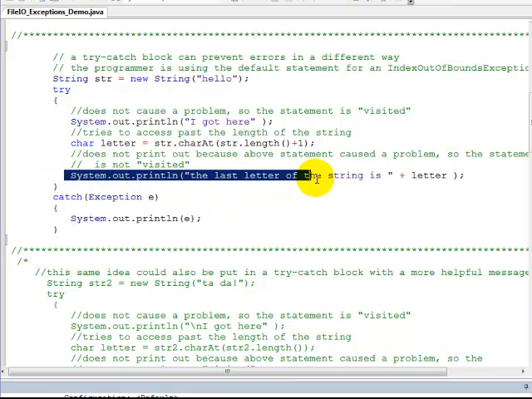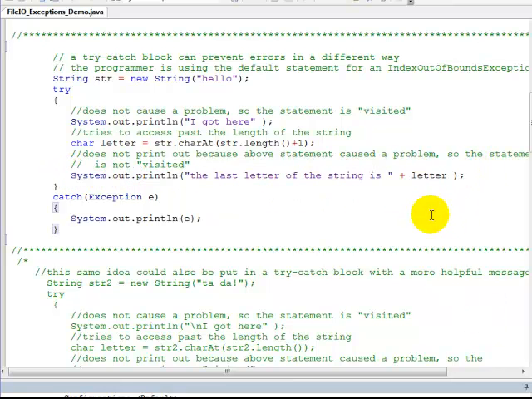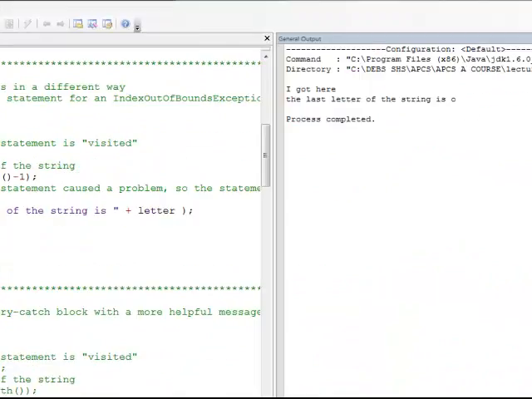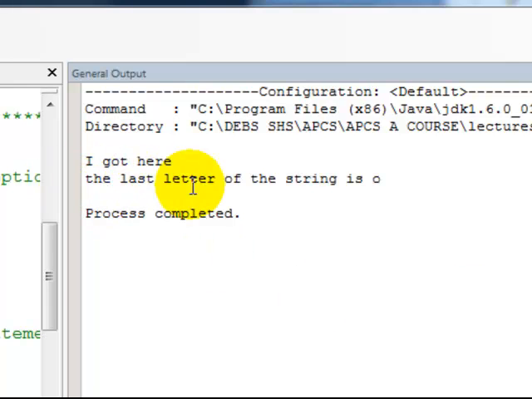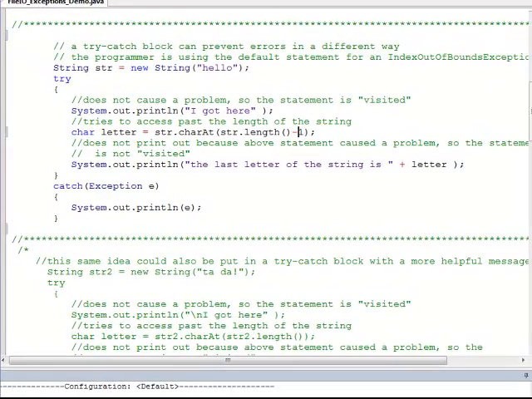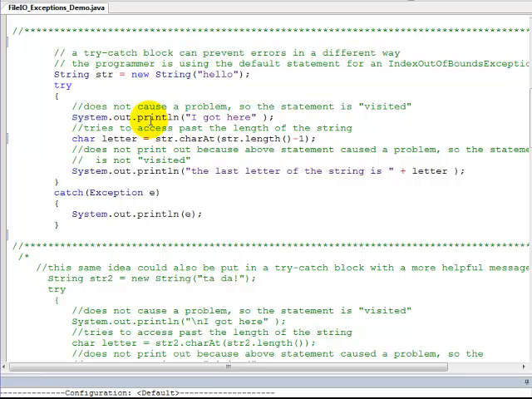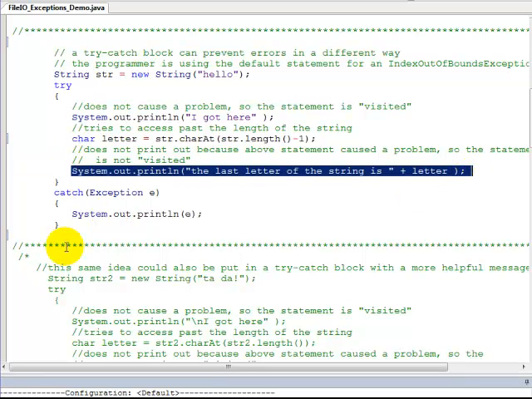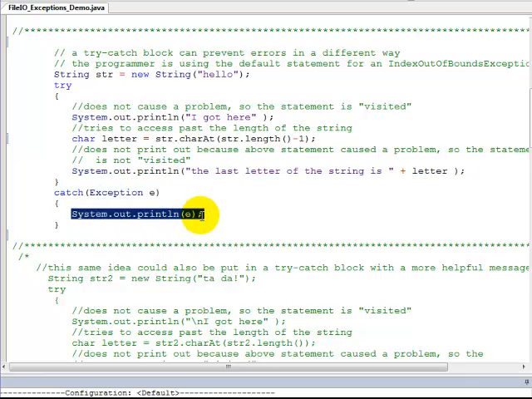Notice that system.out.println, the last letter of the string is, plus letter does not print out. Okay, well, I think what we really meant to do was say length minus 1. We want to grab the last letter. So let's run it again and look at the output. I got here, the last letter of the string is O, process completed. Therefore, we had no problem here, we had no problem here, we had no problem here. Therefore, the program ran as expected and the catch block was not visited.